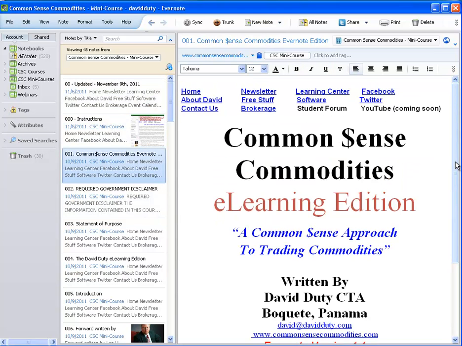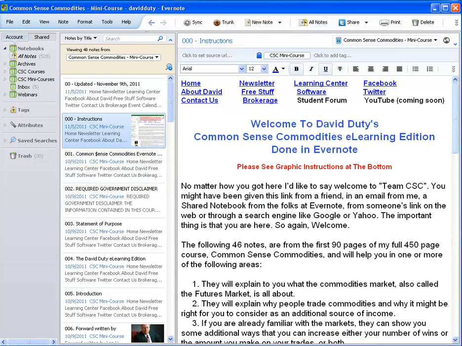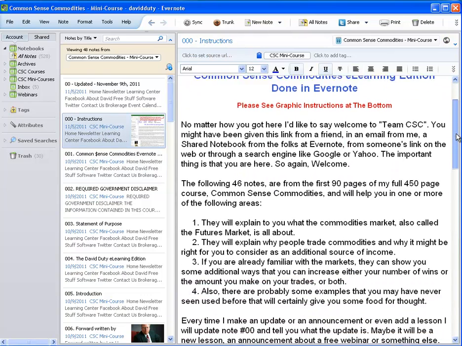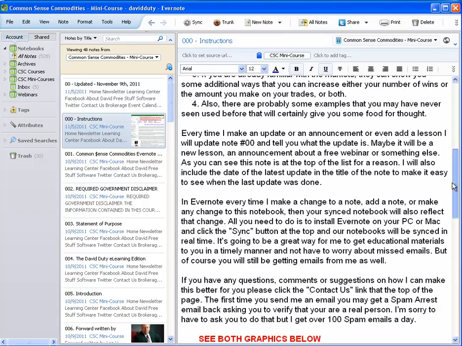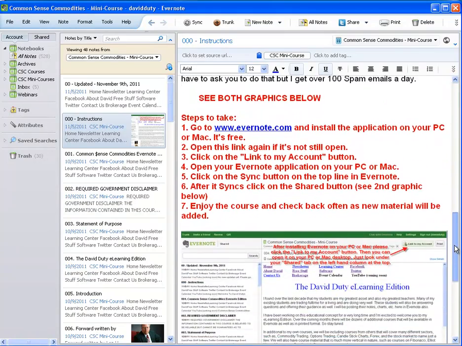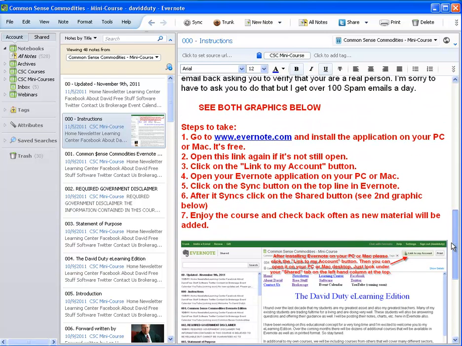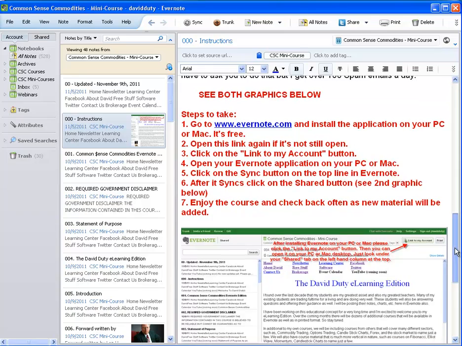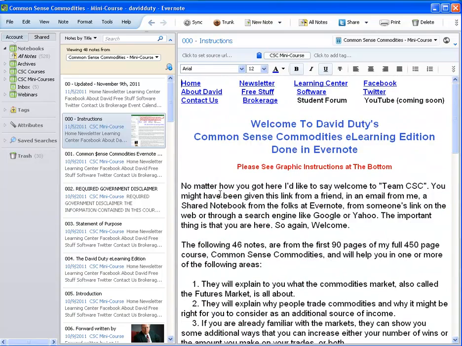As an example, here's the first page that I've done. It's just a cover page of my course. I've also set some instructions up, and I'll be emailing these to you as well, but I've also included them in here. And it shows you how to download the Evernote product and install it. And it will install on a PC or a Mac, so it's cross-platform.